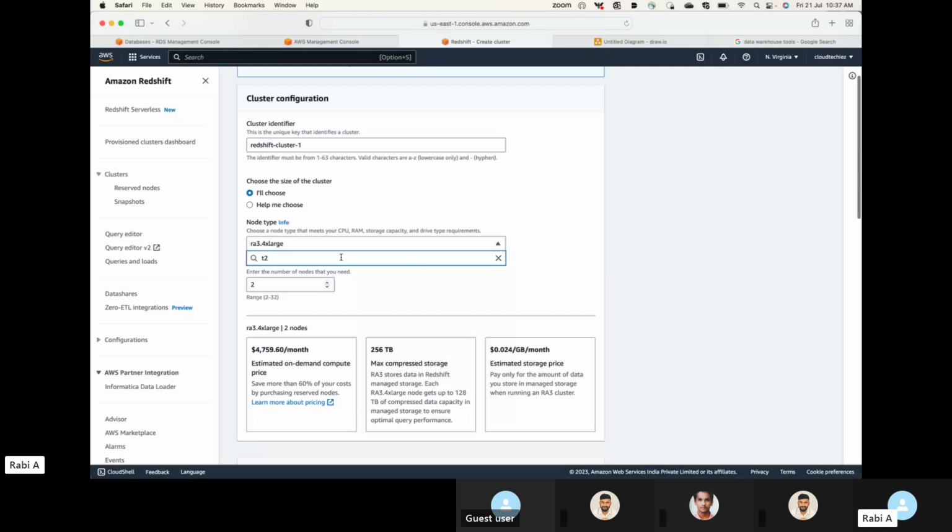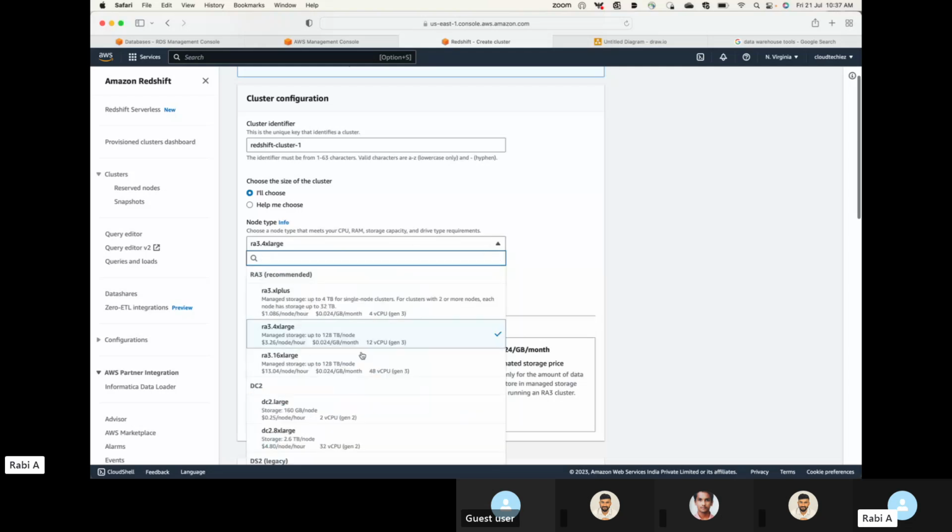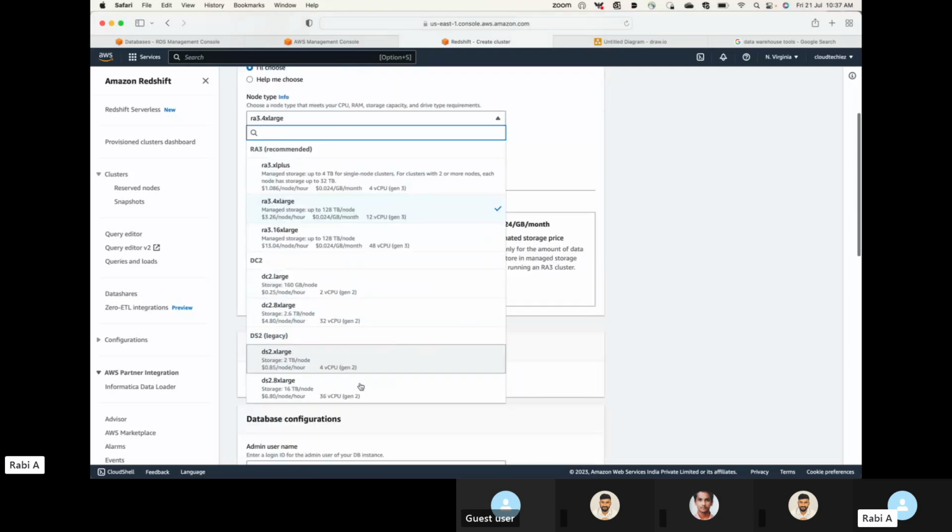But in this case, if you see, T2 is not available, so it's chargeable. You'll have to basically pay money for this.